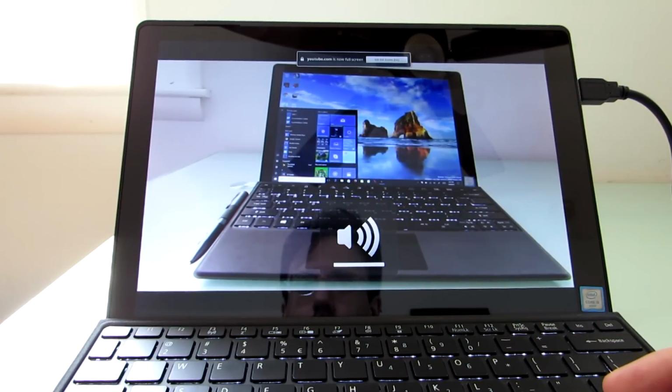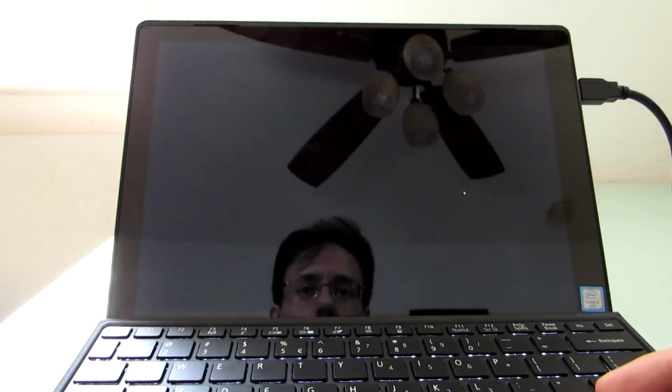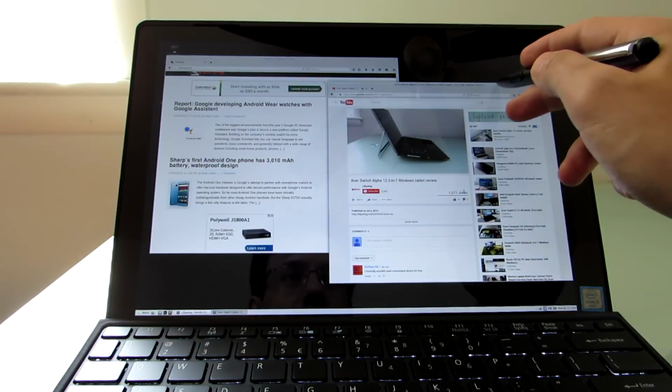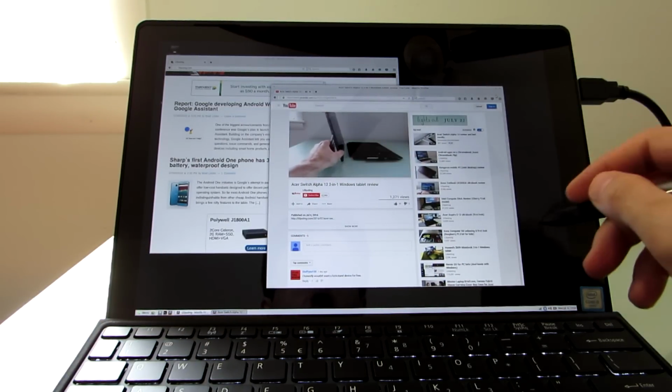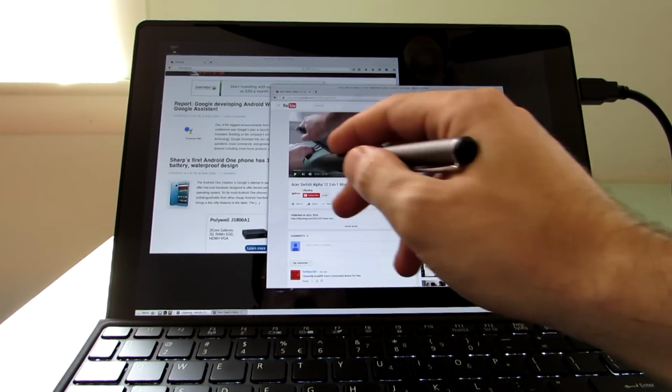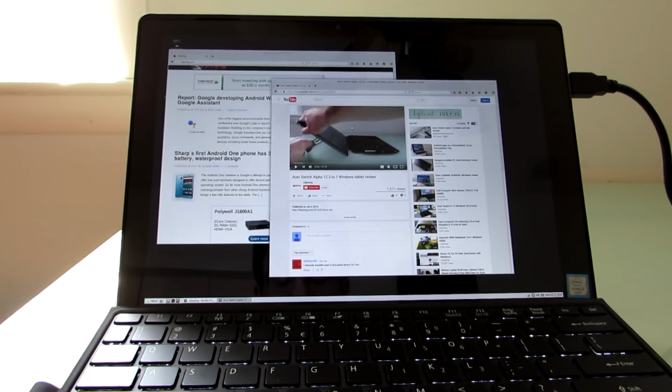Switch Alpha 12, which from this angle looks kind of like a laptop computer, and it kind of is. So, audio works, video works. For the most part, Linux Mint just works out of the box. So, that's a quick look at the Acer Switch Alpha 12 running Linux Mint 18.